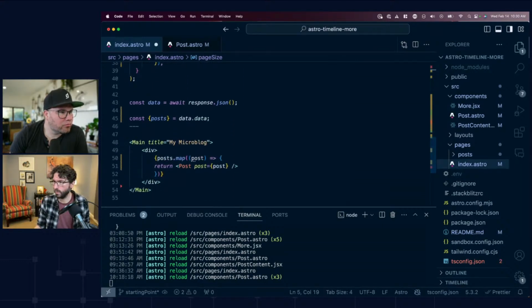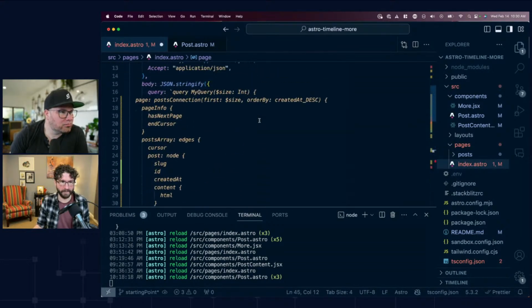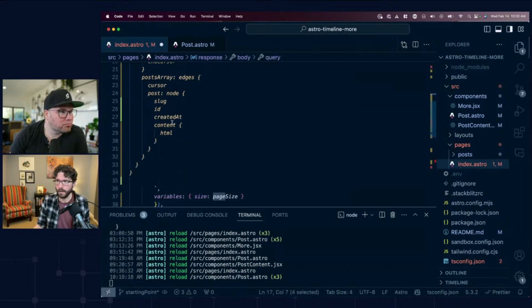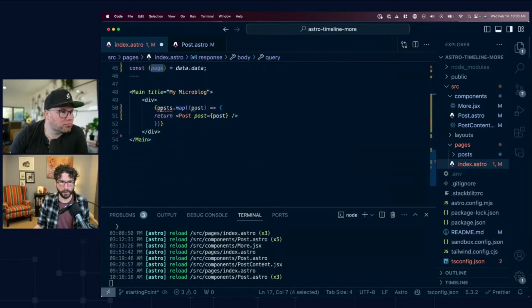We need to, instead of getting the posts now from data, which is my favorite thing to do, data, we need to get the page that we are receiving. Right, because we changed the way that functioned. We now have this page variable. And then from that page variable, we need to get the posts, right?